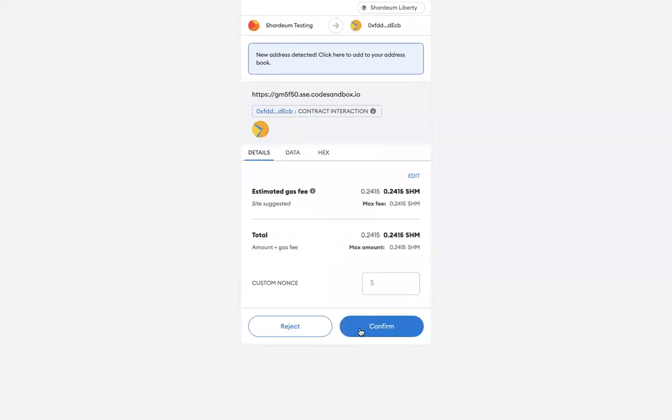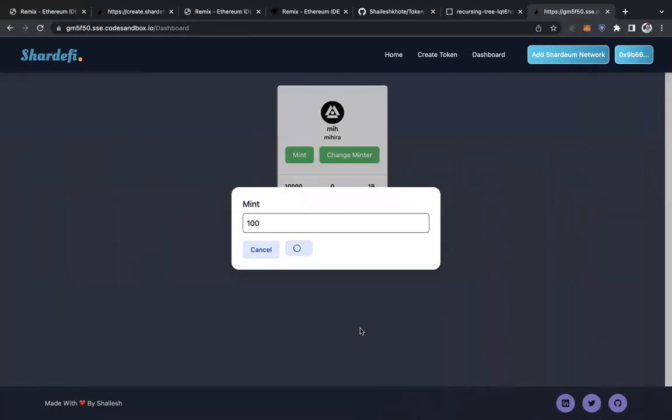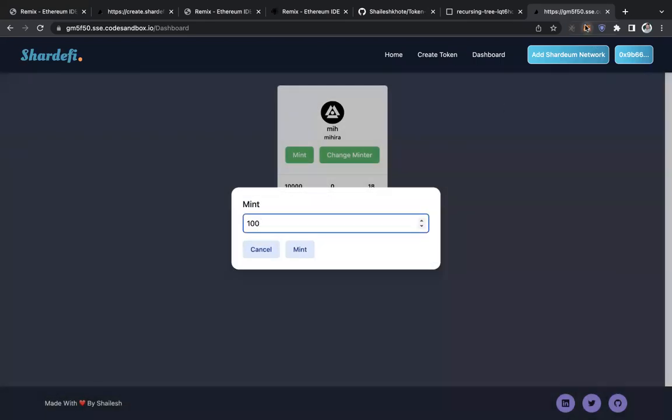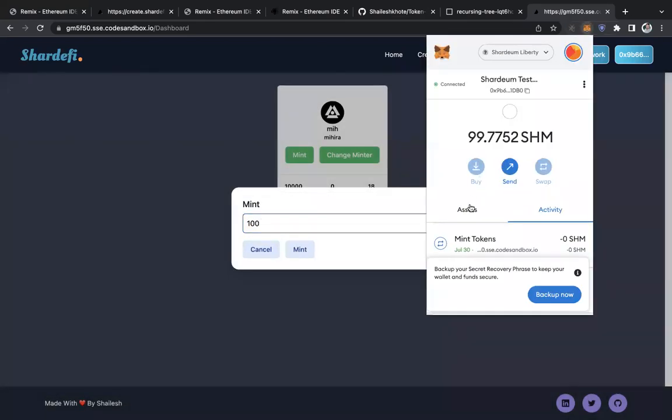Click on confirm. You can see that the transaction is successful and the tokens are minted successfully. So let's now visit our MetaMask and check if the tokens are minted or not.